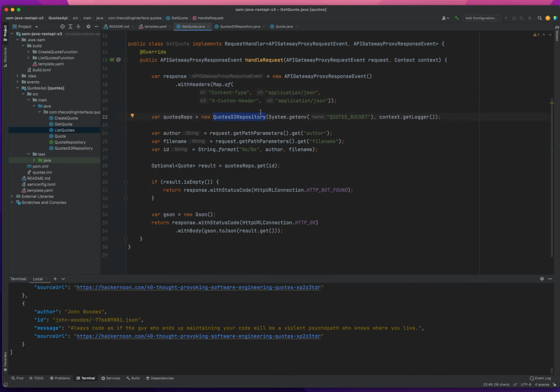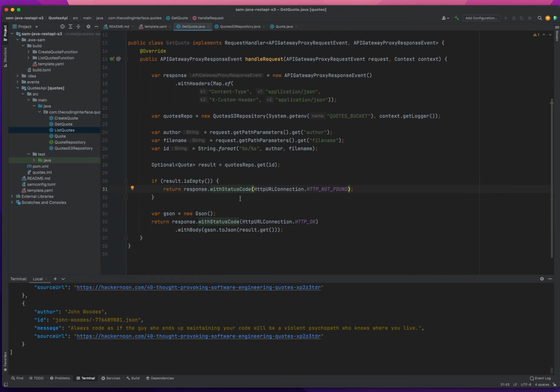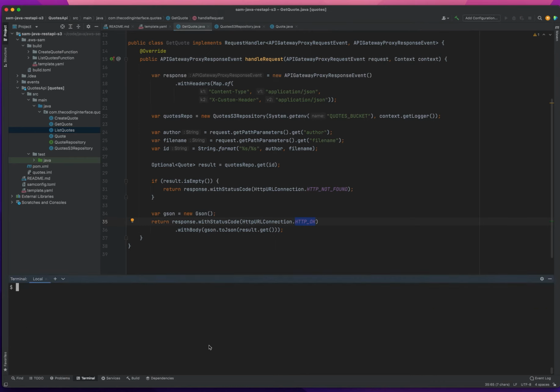We construct our quotes S3 repository, parse out the author and file name path parameters, construct an ID, aka S3 key, and then we call get on our quotes repo to get a quote back out. If none was returned, then we return a 404 not found. Otherwise, we serialize that down to JSON in our response body with the 200. So, easy peasy, right? Let's build, deploy, and verify that this works.